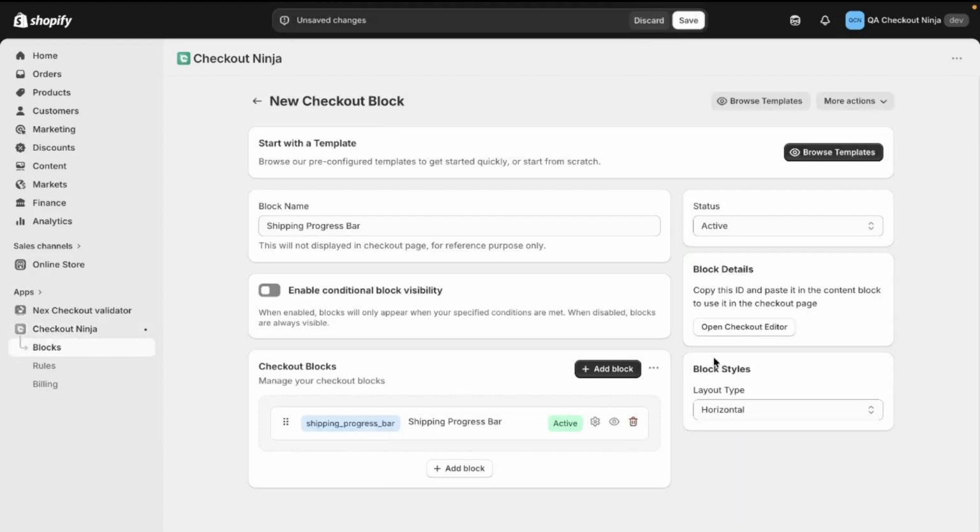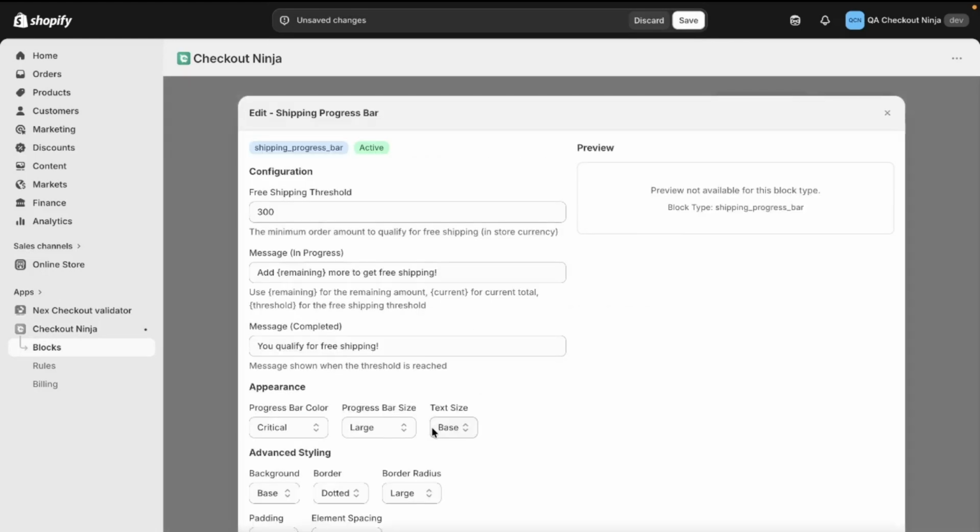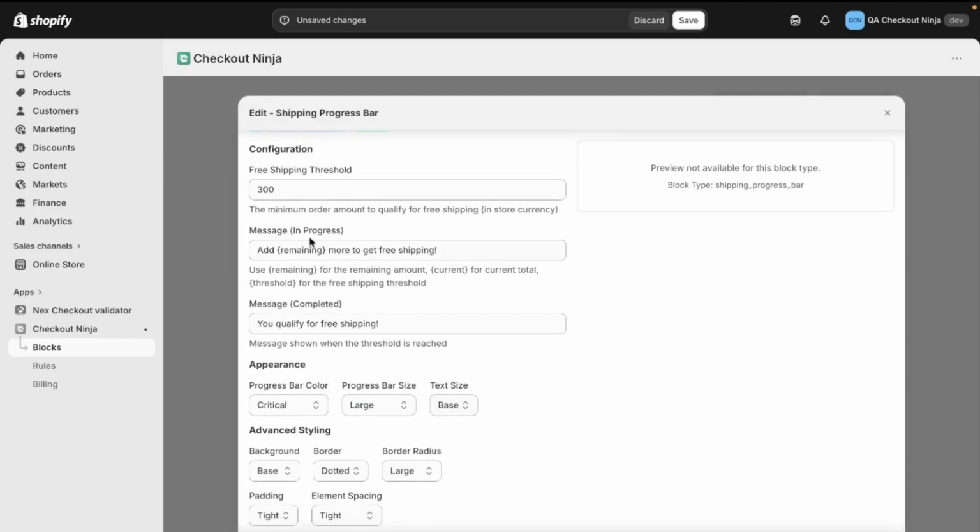So there will be the default pre-filled data coming up here like this. The block name shows like this, and clicking on shipping progress bar, it shows the threshold as 300. So what happens is the user has to purchase at least $300 in order to get the free shipping. So the threshold you can change up to you, and the message, add remaining more to get free shipping, and if the threshold is met, then you can give a complete message like, you qualify for free shipping.